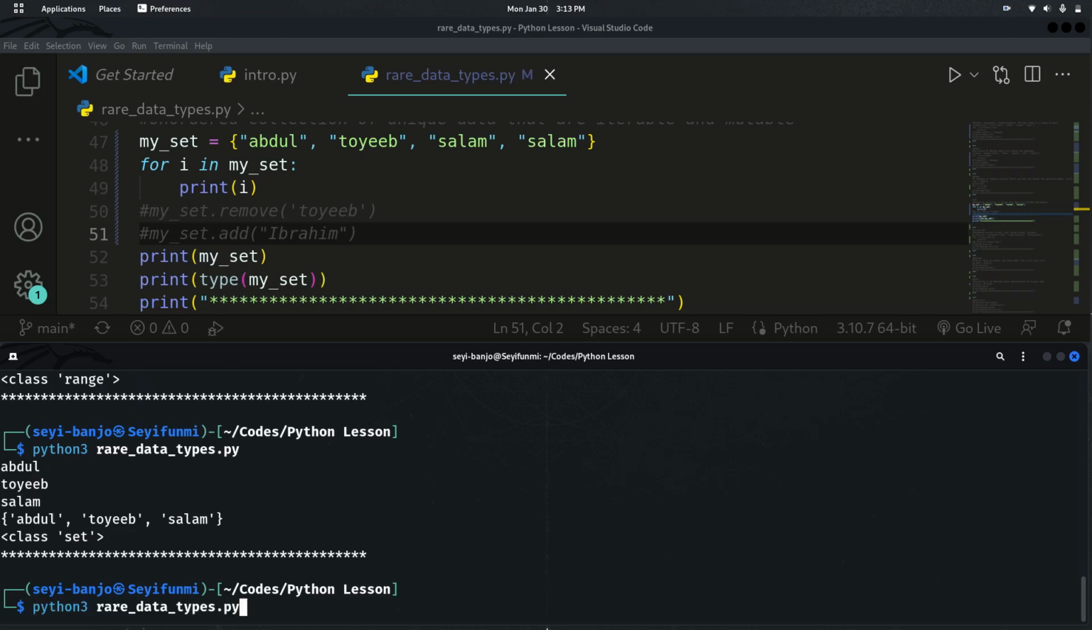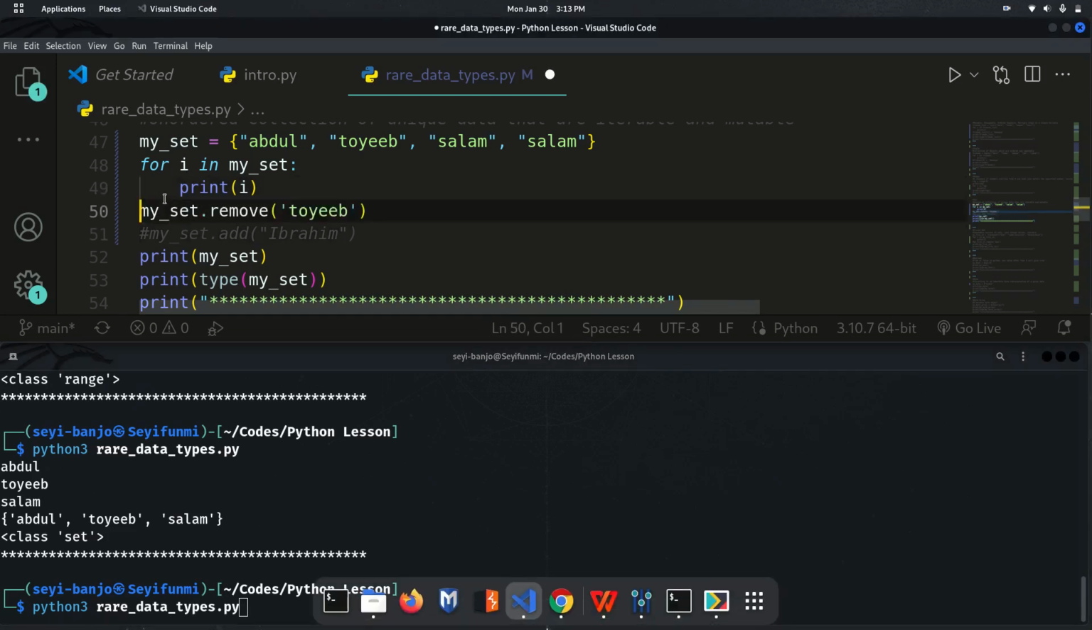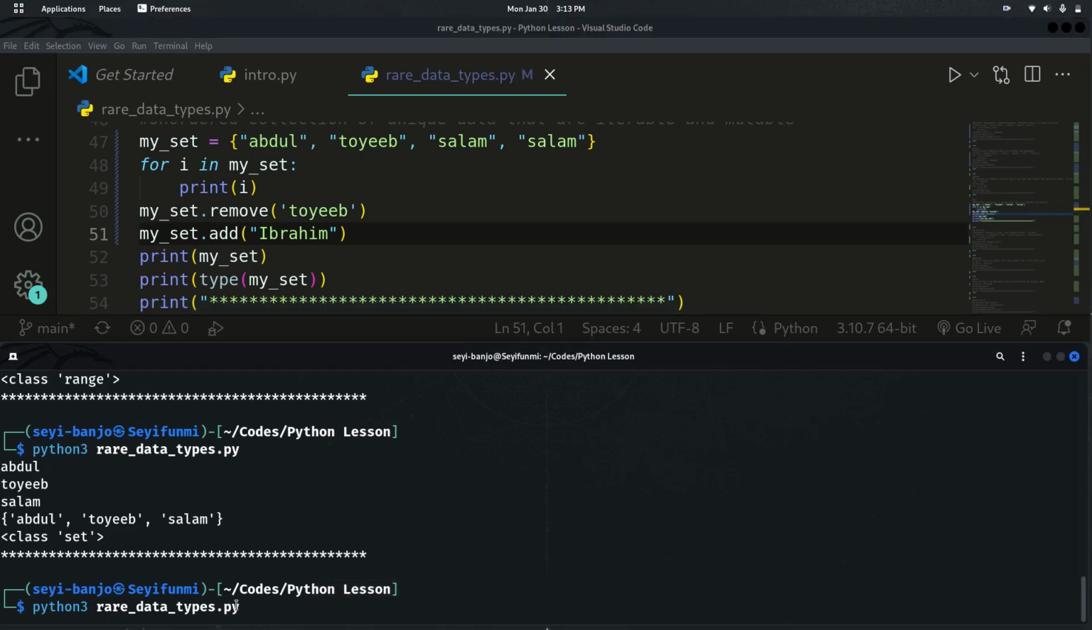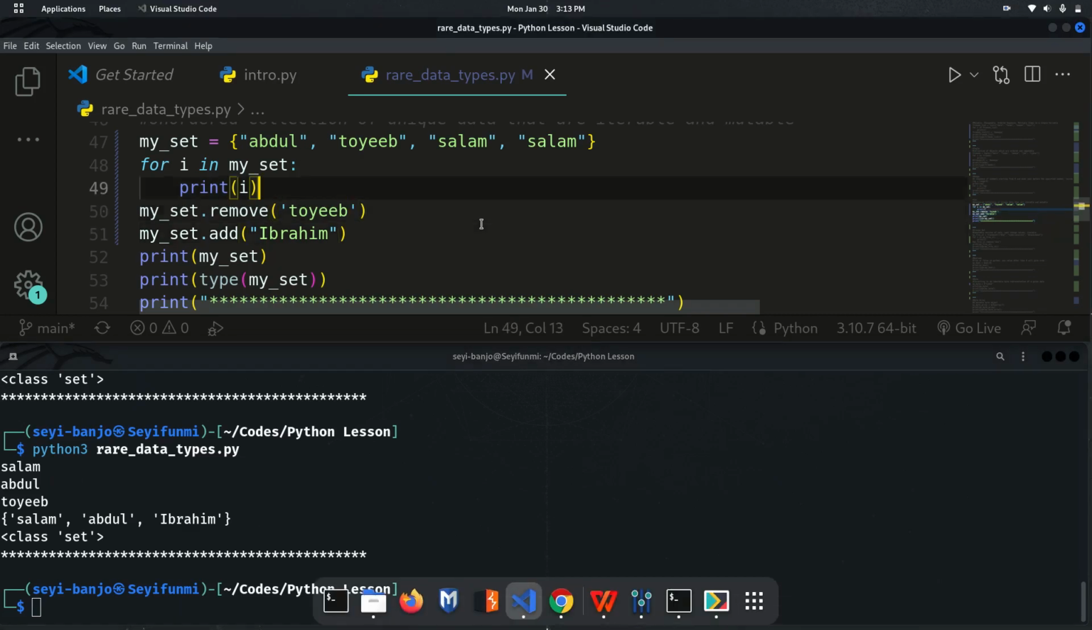And also I said it is mutable, so you can change specific items. So if I try to remove Toyib and replace with Ibrahim, in the first set I had Toyib, now I have Ibrahim. So it means you can change the data that is in a set.